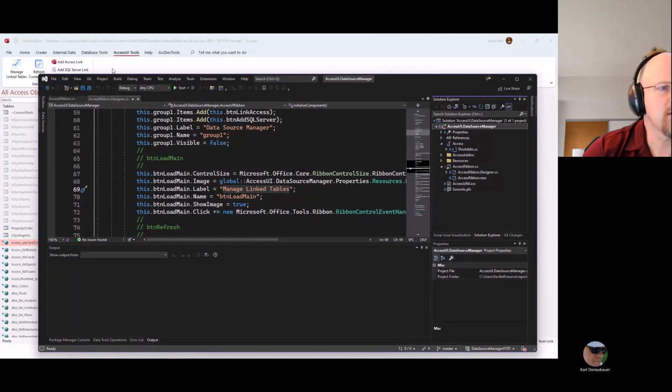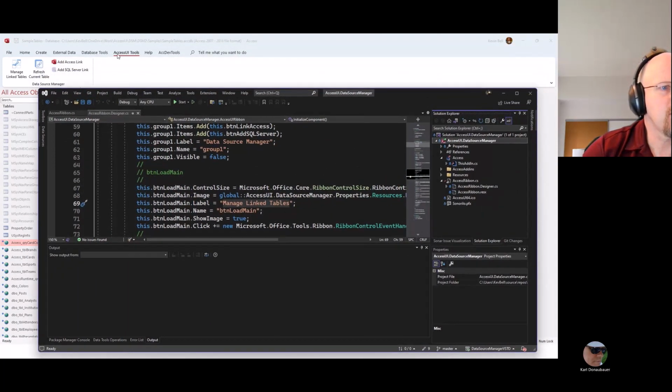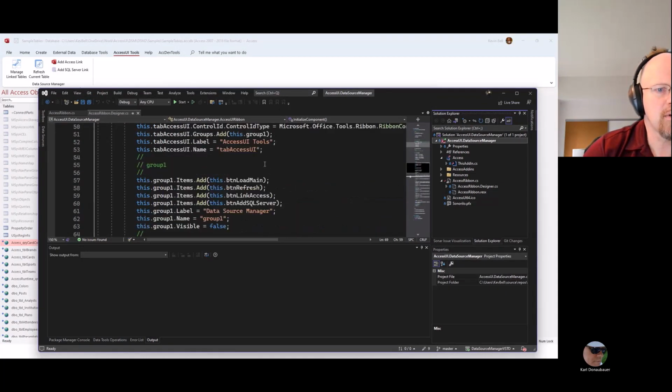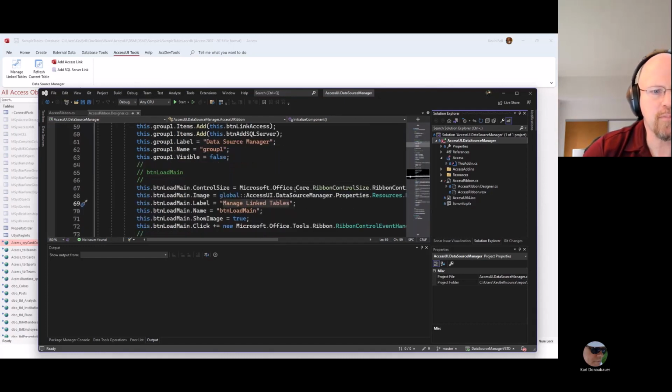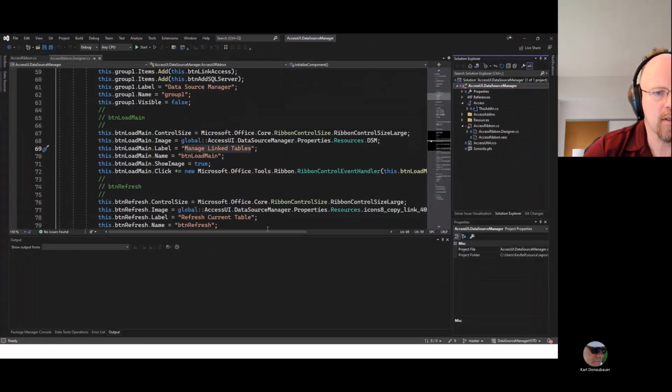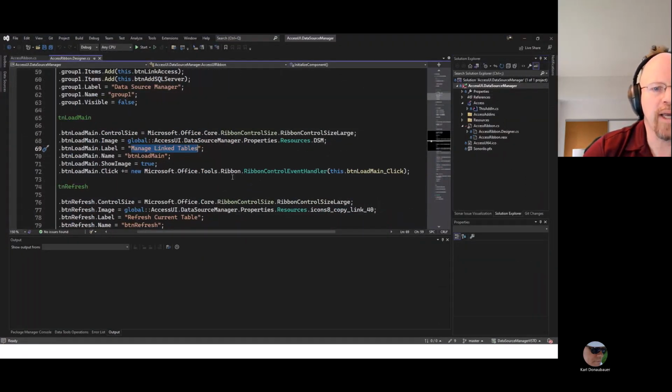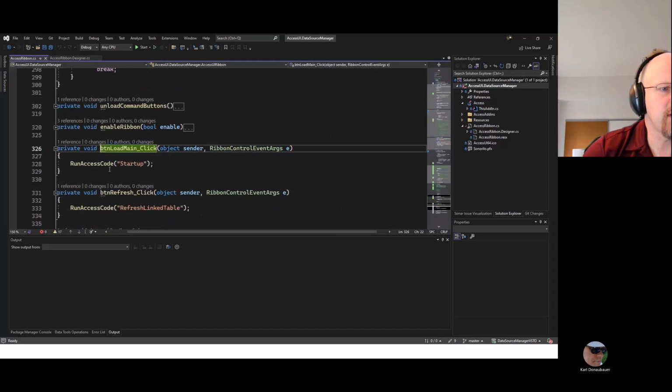And you can see across the top here, we've got the Access UI tools, the data source manager, and then elements. Well, there's Access UI tool. There's data source manager. So right here, I'm actually building out the ribbon. And then that button that I clicked on, let me expand this, basically wires up to this on-click event. And this on-click event is very simple. It just says run access code and then startup.